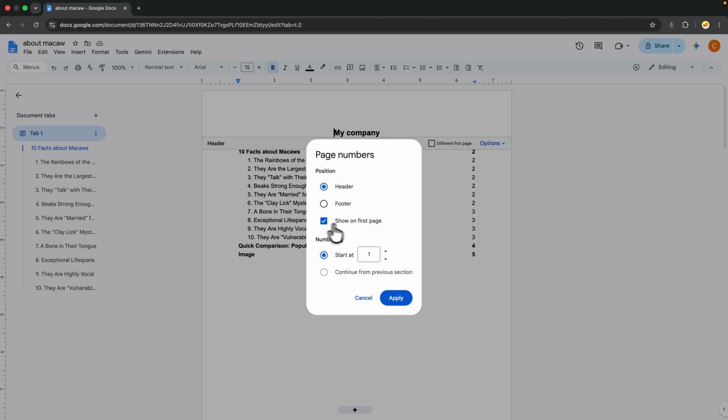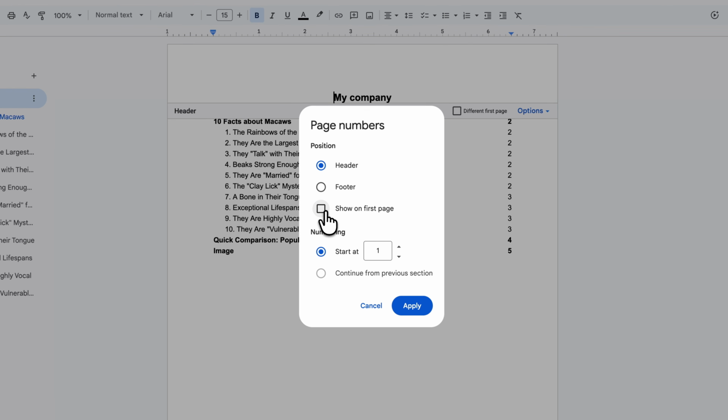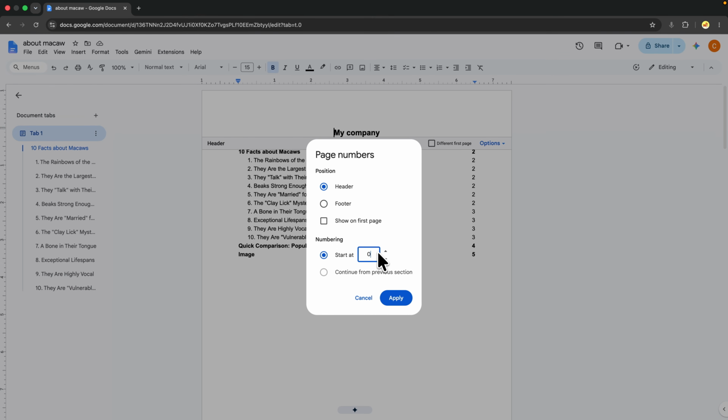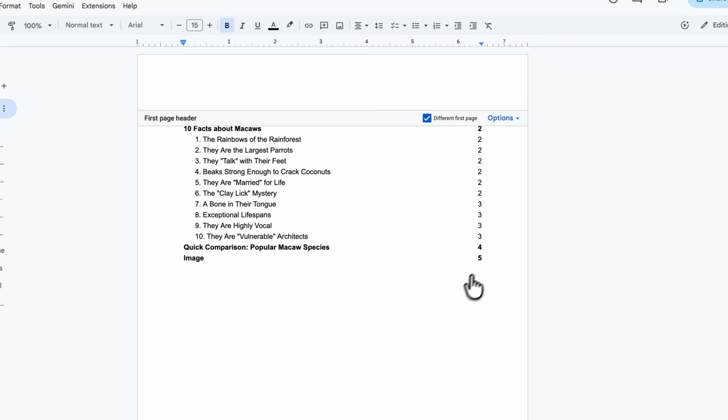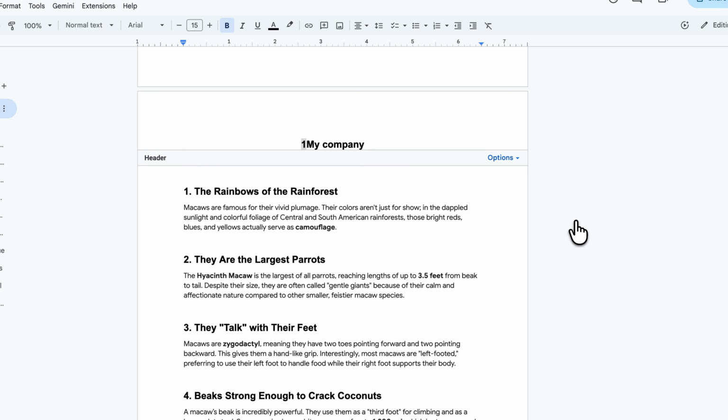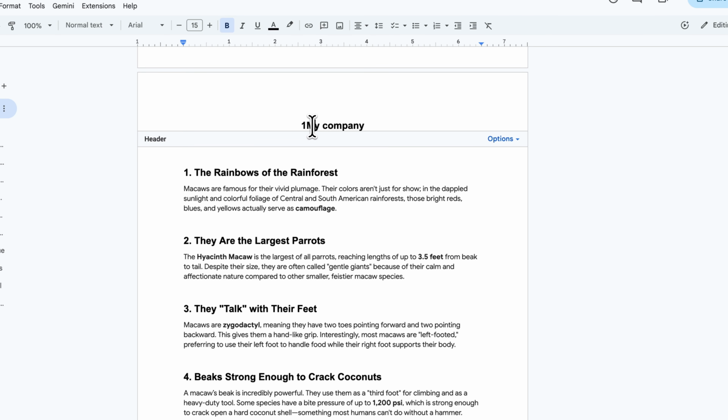If you don't want to have number on the cover page, you can basically uncheck this, and you can here type a 0, which means the first cover page is going to be number 0, and then the second page is actually the starting page, so it's going to be number 1. So what I can do, I can click on apply, and here if I scroll, you can see that we have number 1 over here.